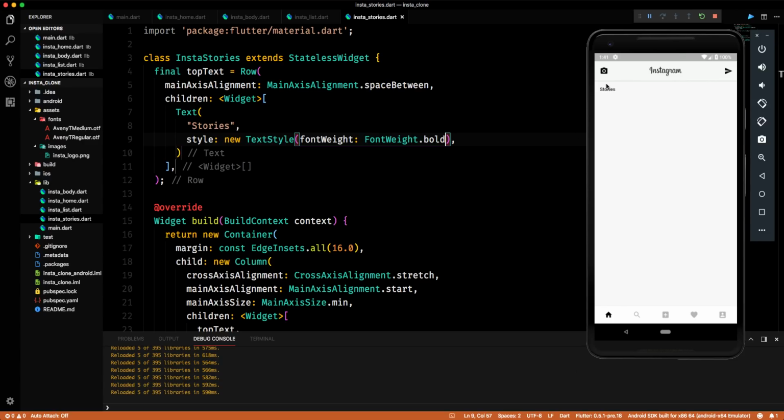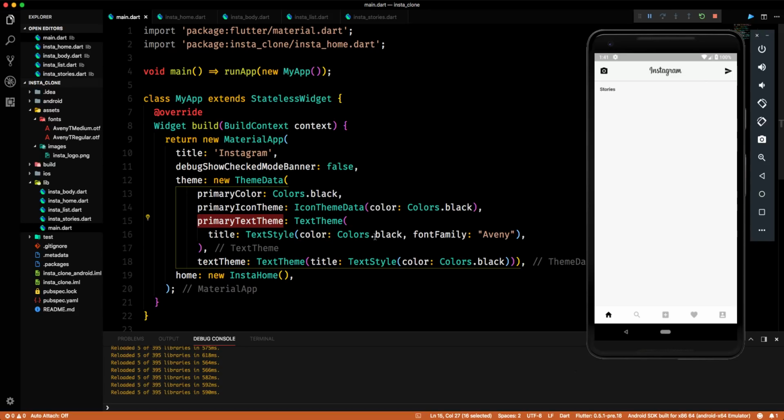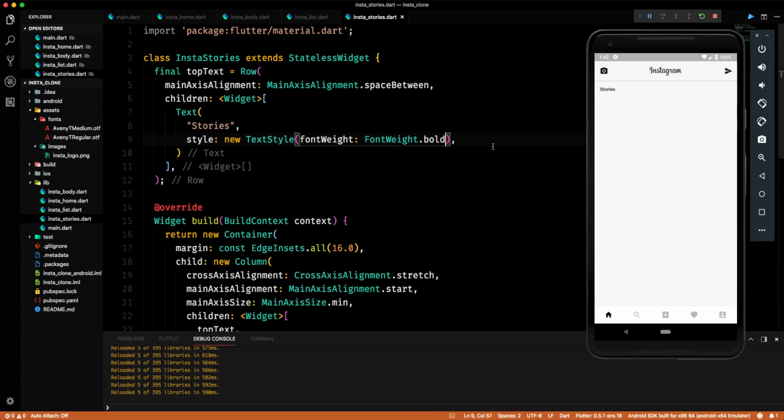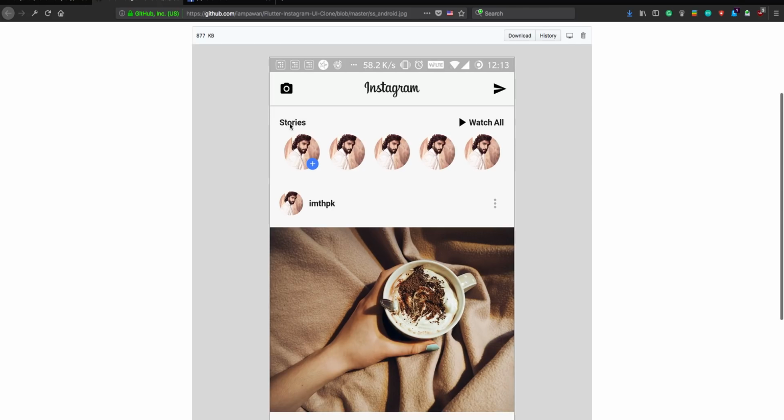So if you see here, the text color is already black and the font is already this Avani font, because in the main dot we have set the text theme to have a color of black, and font family is already Avani, so that we don't have to do it manually everywhere. So this is done. Now if you see, we have this stories part covered.